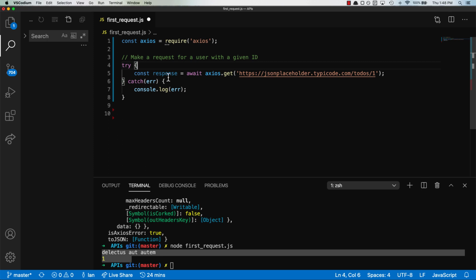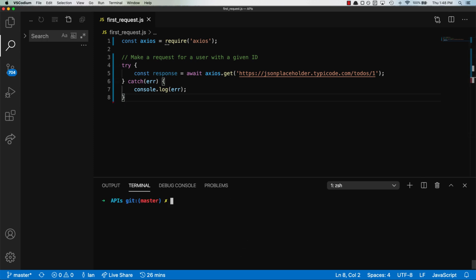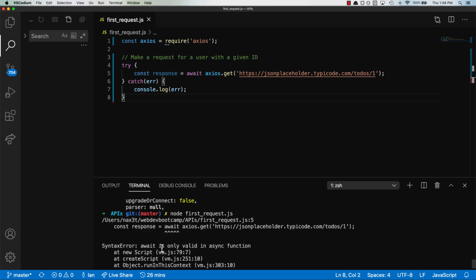Now watch what happens when we try to run this. Go ahead and save it. You can already see this little red thing down here. I think that's part of the syntax highlighting feature of VS Code. But if we run it, we get an error and it says await is only valid in an async function.